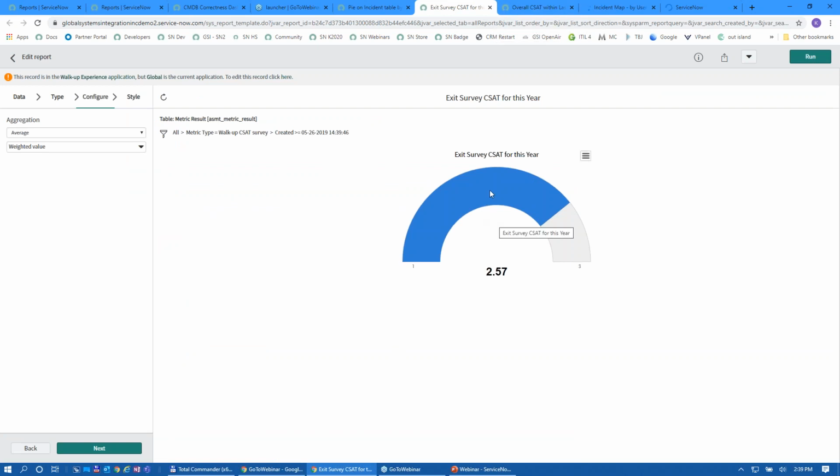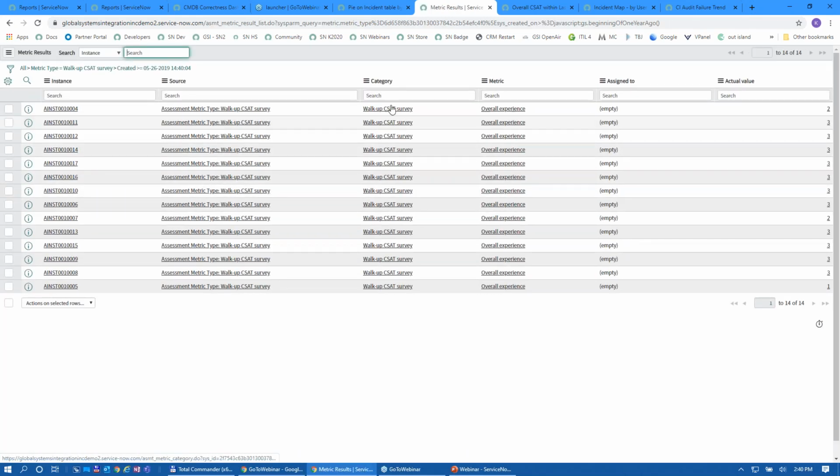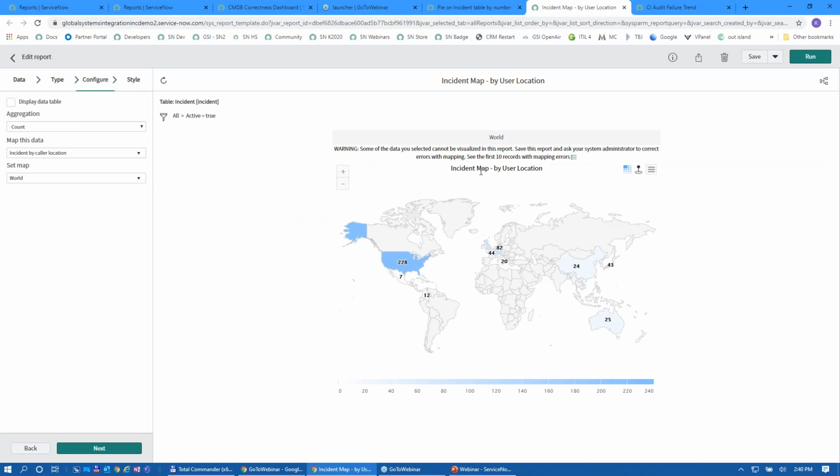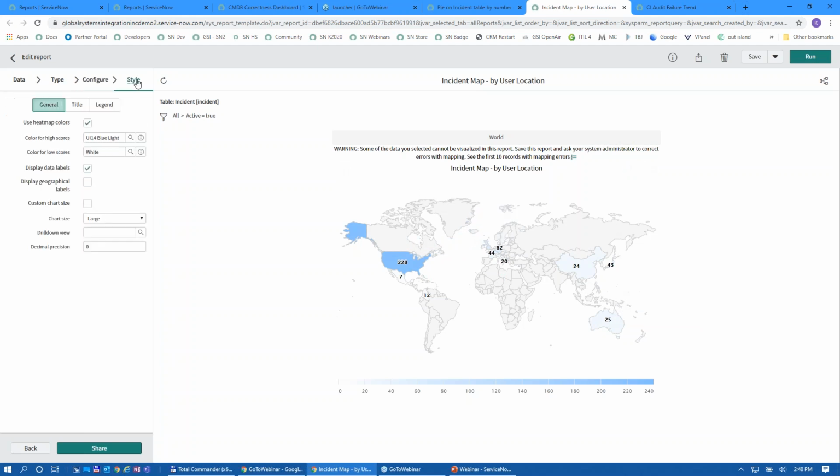So here's an example of the partial sort of a dial that shows what a CSAT score is. Again, if you click into it, you can go into the list view that makes up the CSAT survey. Same sort of CSAT for last year. This is incident by location, so you can have a map that's narrowed into a specific country, specific states. This is all of the world, and you can organize that by different color schemes. That's where the style would come in.